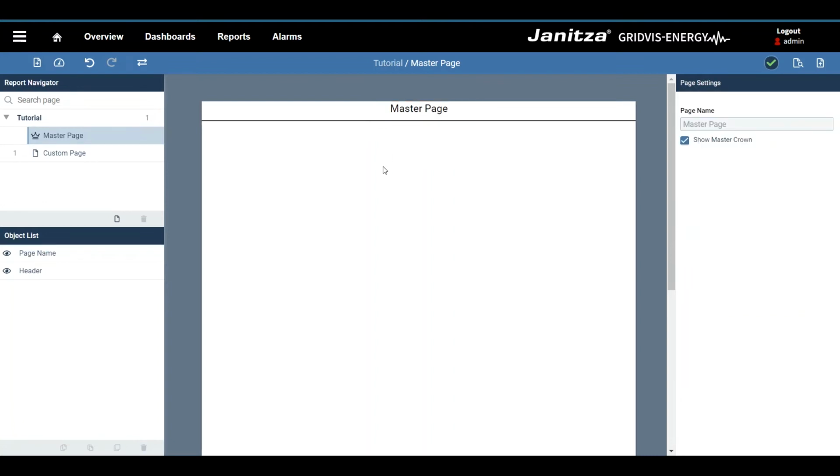Next, I create the footer. This will also be separated from the rest of the page by a line. The footer will contain the current date on the left side and the page number and the total page number on the right side. For the line, proceed as you did for the header.